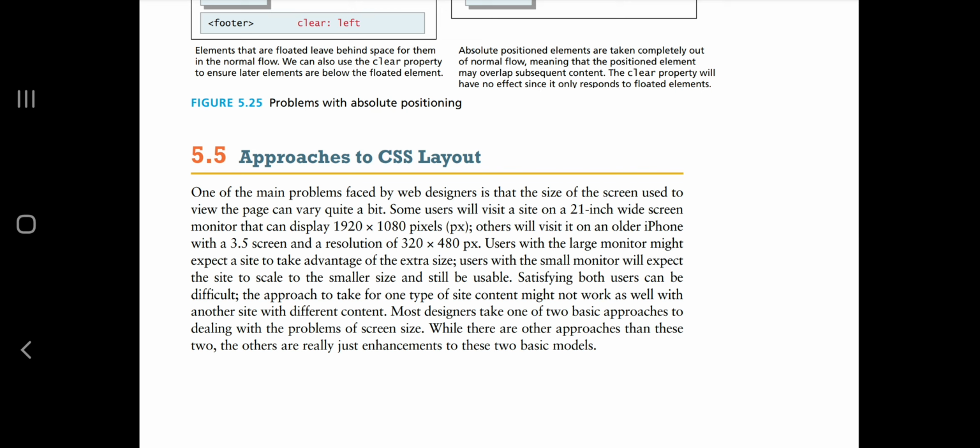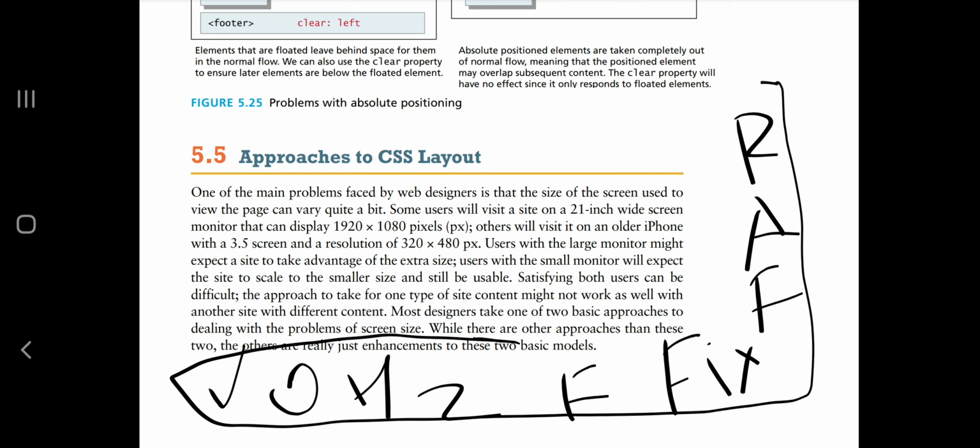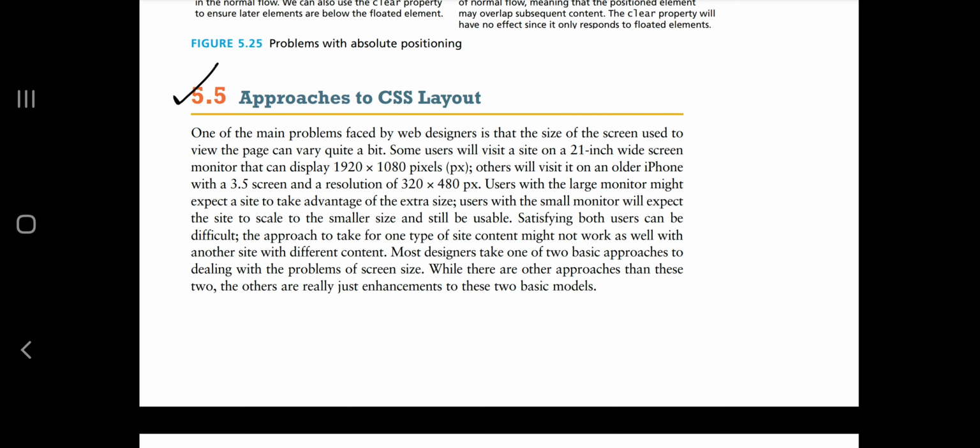They are not asking in the exam what the problems with absolute positioning are, but they might ask you what is relative positioning, absolute positioning, fixed positioning, floating elements, and the z-index value, and what I discussed: overlaying, hidden elements, and visibility. These are the important things where you need to know the syntax, as an example. Approaches to CSS layout are also important.